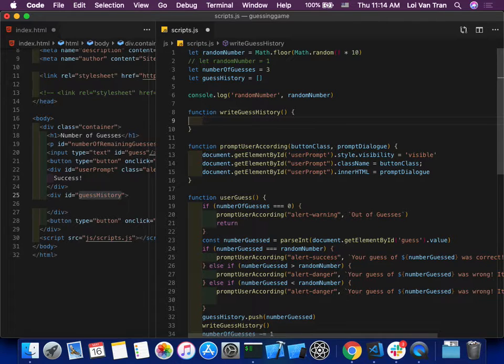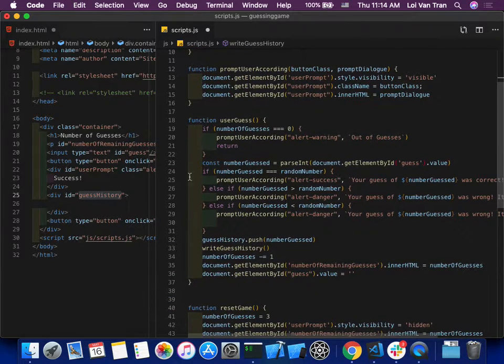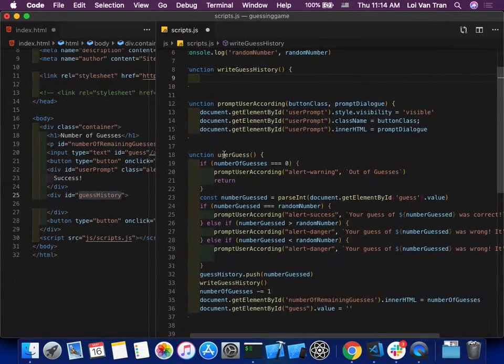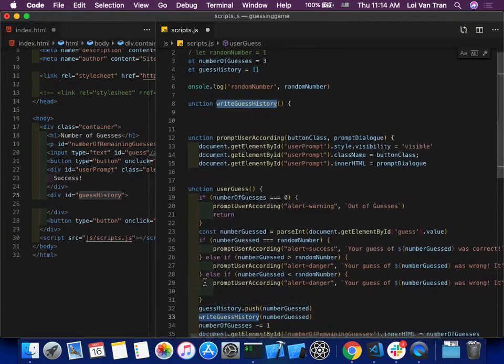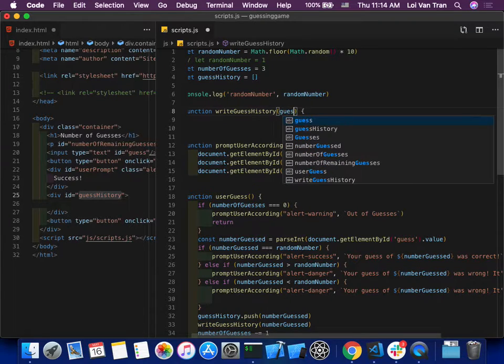write guess history. I actually am going to pass an argument because I don't want to run the same code again, okay? I don't want to do this code right here again, right? So I'm just going to take the number guess that this code will give me on line 23. I'm going to pass it as an argument to my function call. So write guess history now has an argument, right? And we're going to say guess right here.